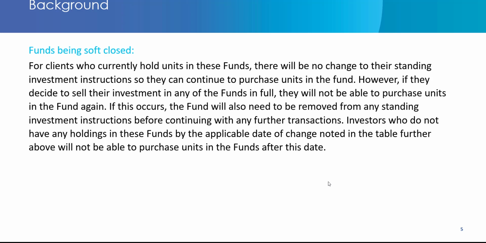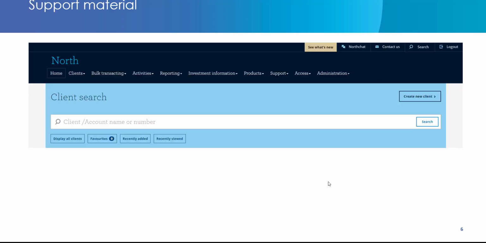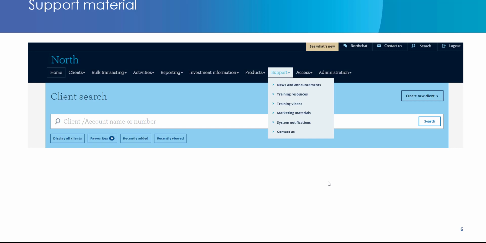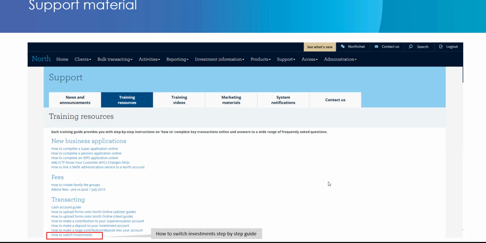period and through transacting on North Online. And we're talking about some of that material now. If you head on to North Online as we did earlier, looking at the support heading across the top, go ahead and select training resources. Once you're there, you notice there is a how to switch investments option, which is a step-by-step guide. It's a really great guide. It's quite in-depth. Also, you can chat with the North Service Centre consultant while you work.